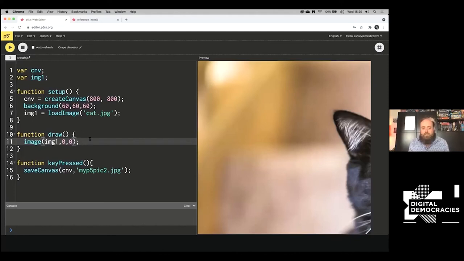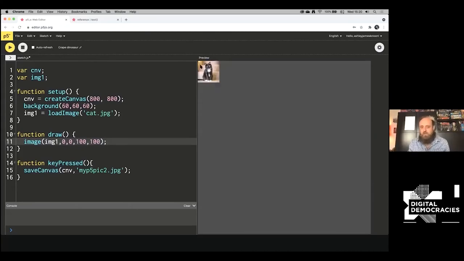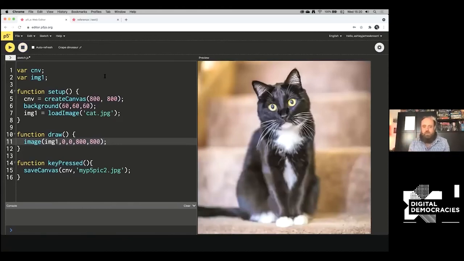What I can do is add another two numbers, just like with the rectangle, where we specify the width of this image and the height of this image. So I can specify, say, 100, 100. If I use my thumb to cover this bit up, these last four numbers are the same as drawing a rectangle, right? Start in the top corner and draw it by however many pixels wide, by however many pixels tall. So it's the same function as the rectangle. If I want this to fill the whole thing, I could make this 800 by 800. So start at 0, 0, which is the top corner, and draw it 800 wide by 800 tall. That's going to fill the whole screen.